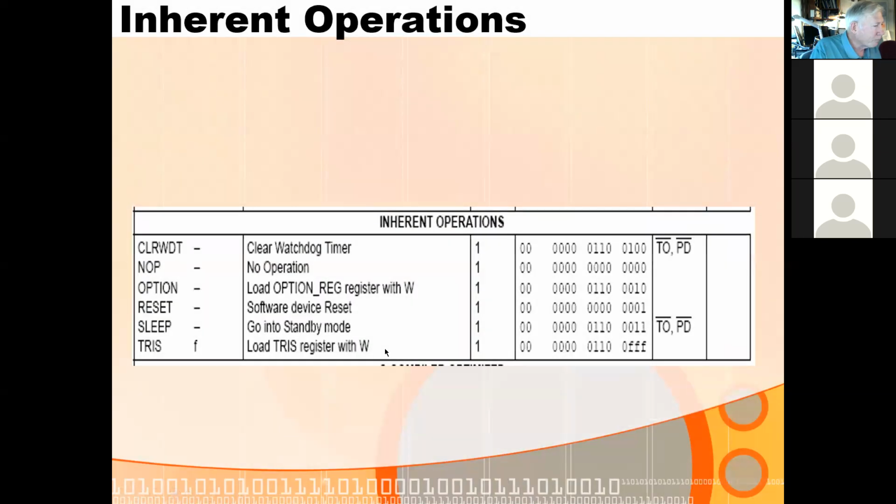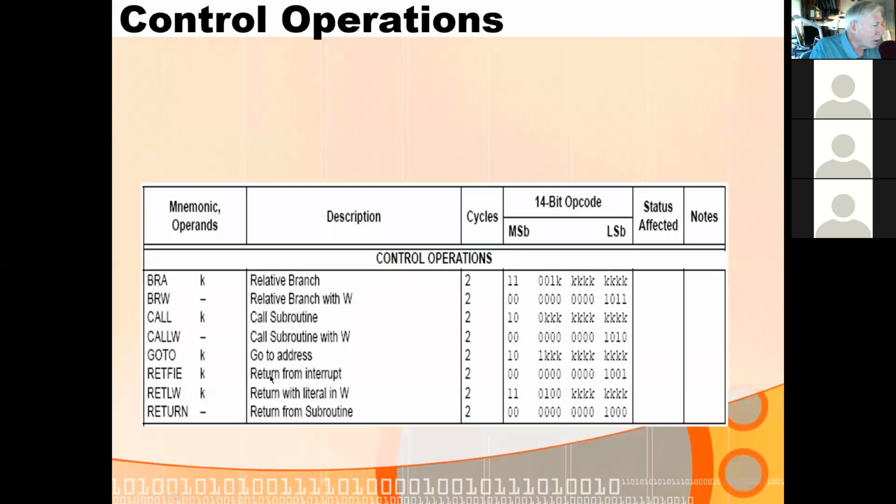Okay. And then we have return from interrupt, and then return with literal in W, or just return. So this return with literal in W does not apply to the interrupt routine. It only applies to the subroutine. We never return anything from an interrupt. We never send anything to an interrupt as far as variables. We never pass anything, we never return anything, and that's because you never know when it's going to happen. So there's no way to do that.